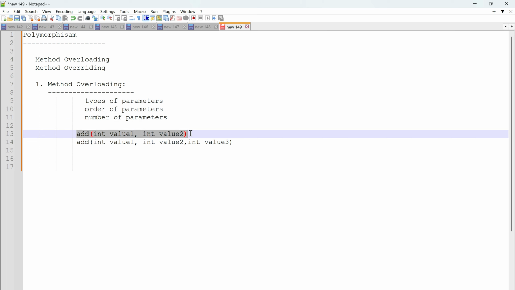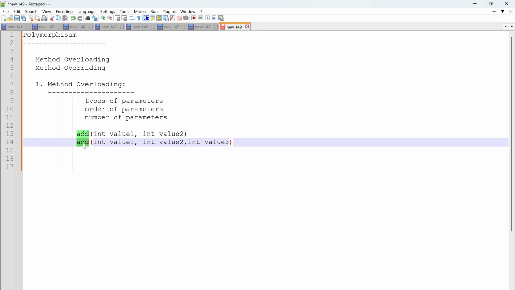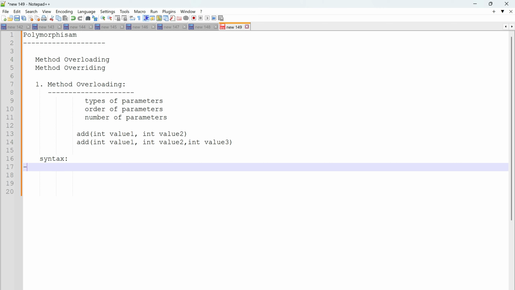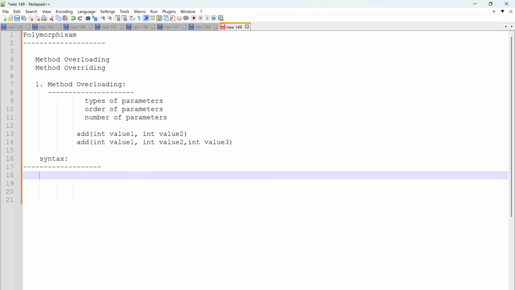If you see the example, in our first method the method name is the same and we took two parameters. In the second, we are overloading the same add method and taking three integer parameters, so we'll be performing addition of three integers. Now let's see the syntax of overloading, and let's code for a real-time scenario.